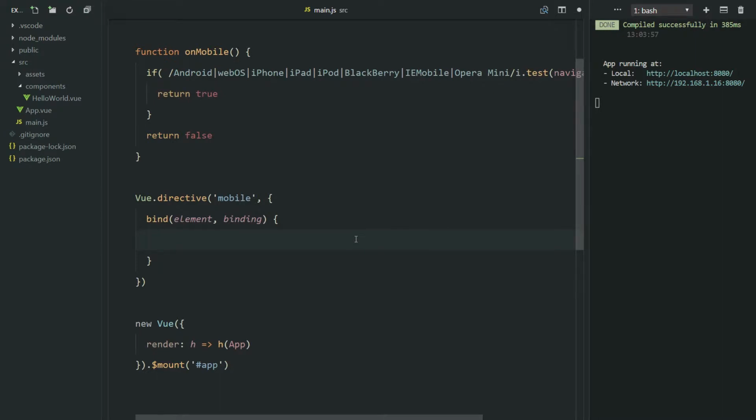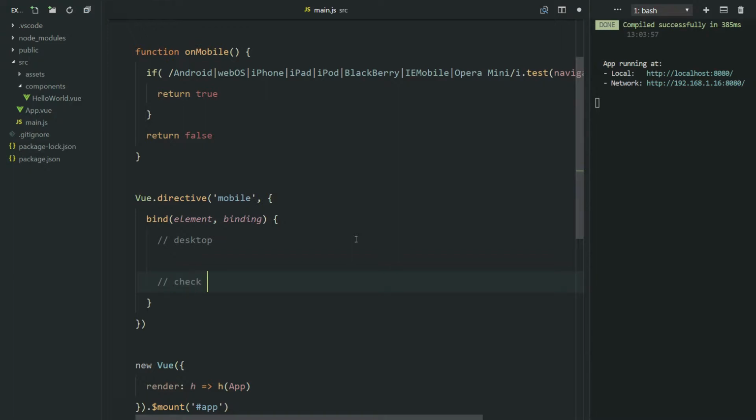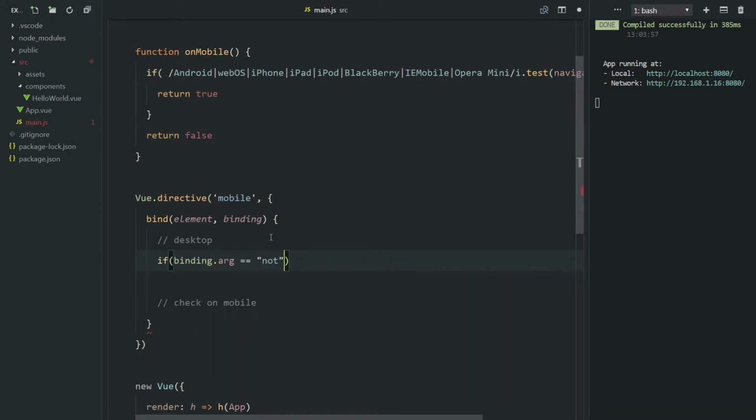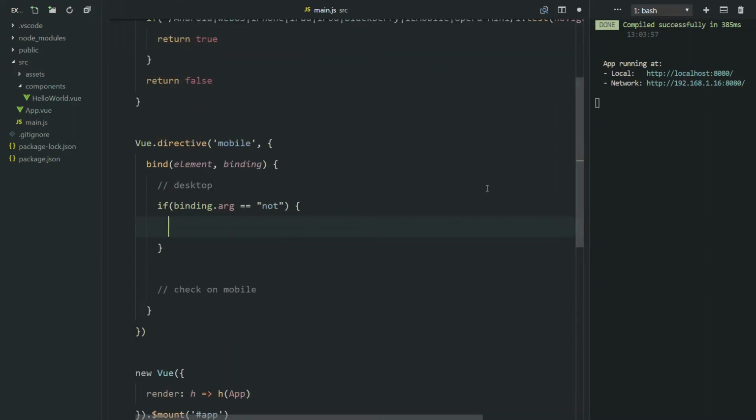Fantastic. Now we've got two options here, two things to look out for. One of them is if we have not, so checking if we're on a desktop. And then there's just the normal mobile directive without the argument, which is checking we're on mobile. All right, so let's do desktop first. So if binding.arg is equal to not, so if we have the not argument, then what are we going to do?